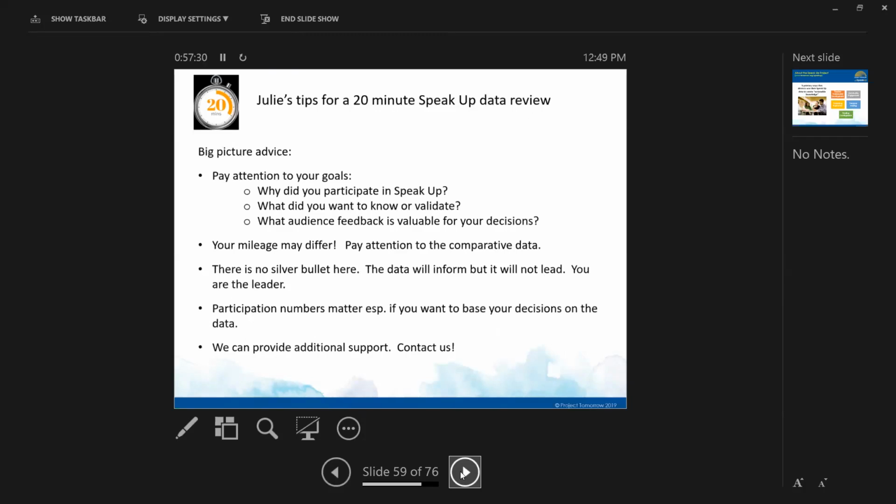Think about where there are specific types of Speak Up questions and data that directly apply to what your needs are. And again, I'll use that phrase, your mileage may differ. That's why I always think it's important to pay attention to the comparative data, whether that is your school by school data or potentially your school versus the state or versus the national data. That sometimes can be very insightful to understand, outside of a vacuum, where your stakeholders are on their evaluations or what they're doing.